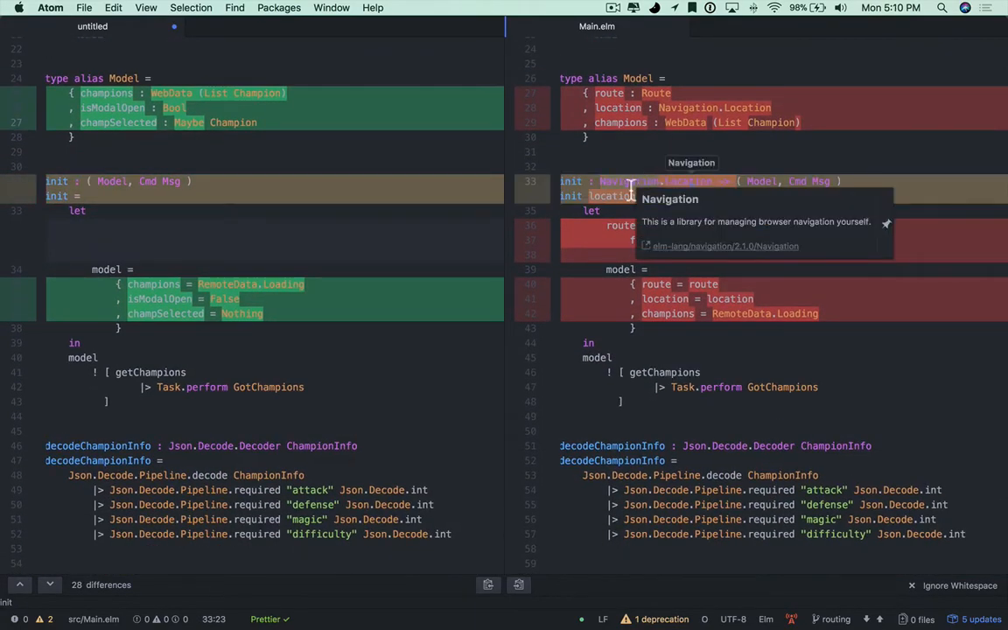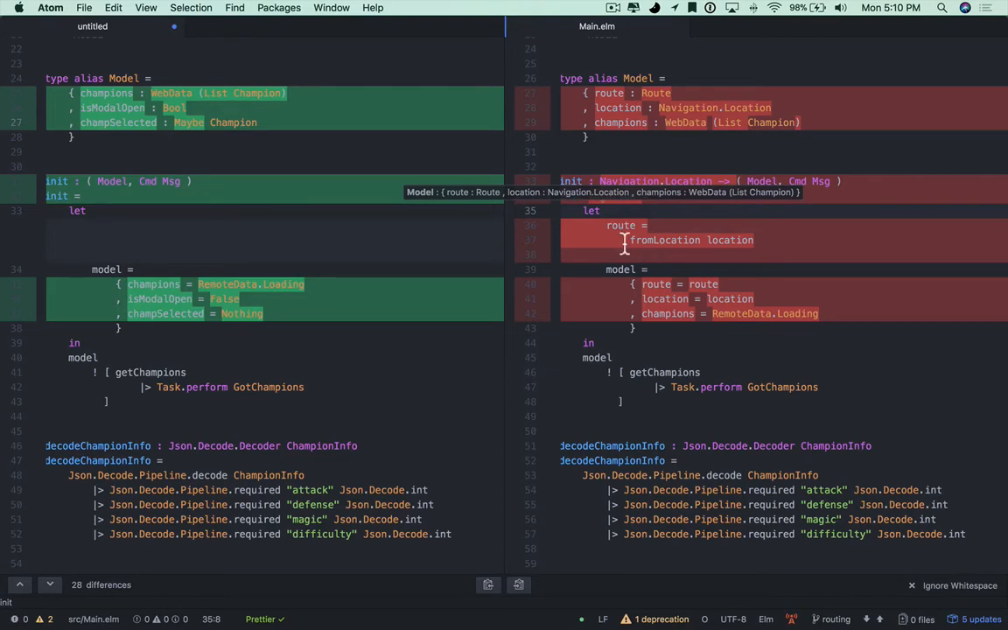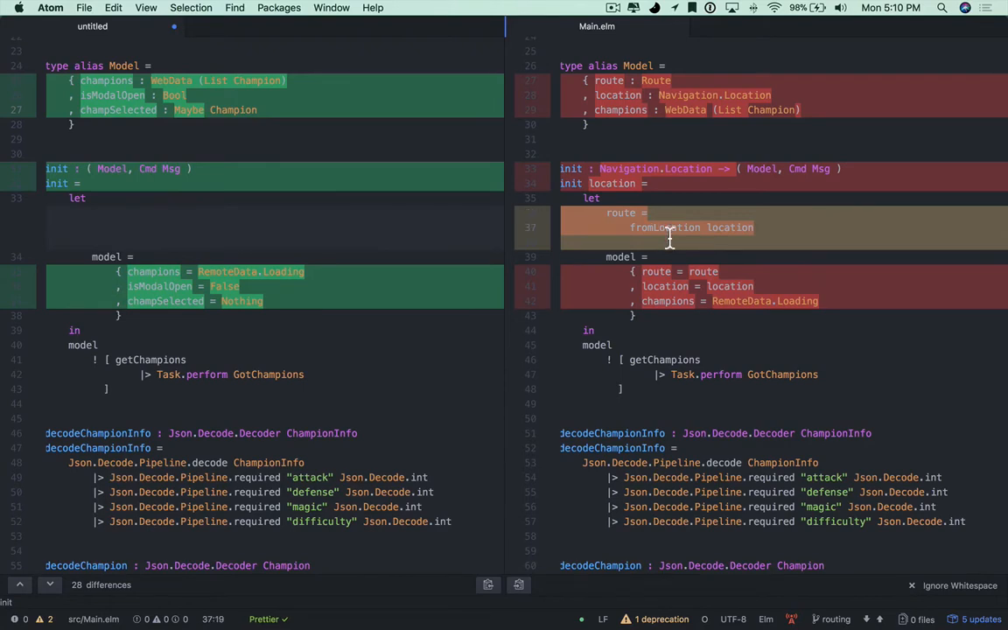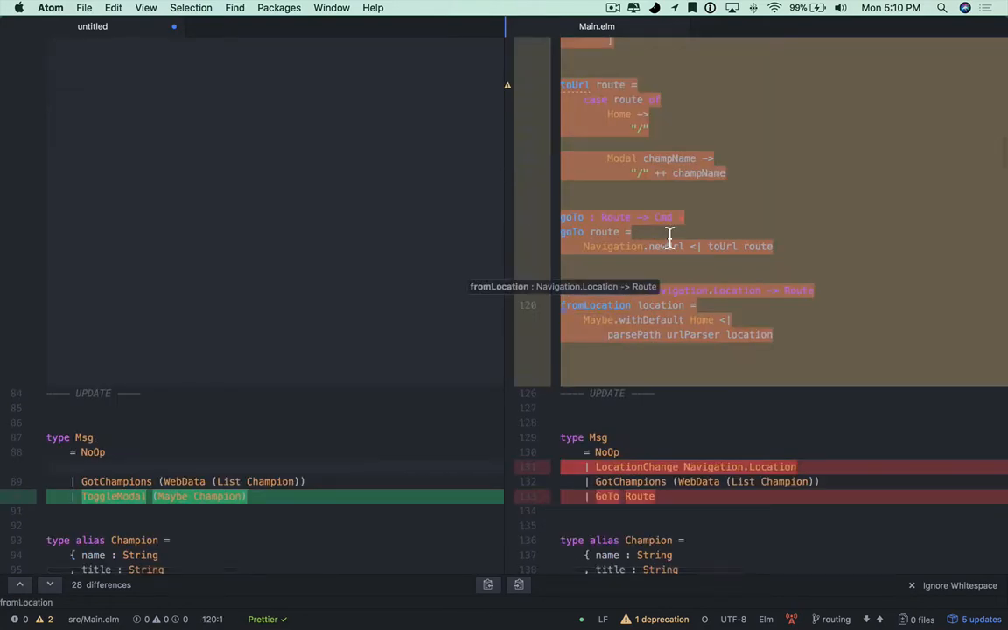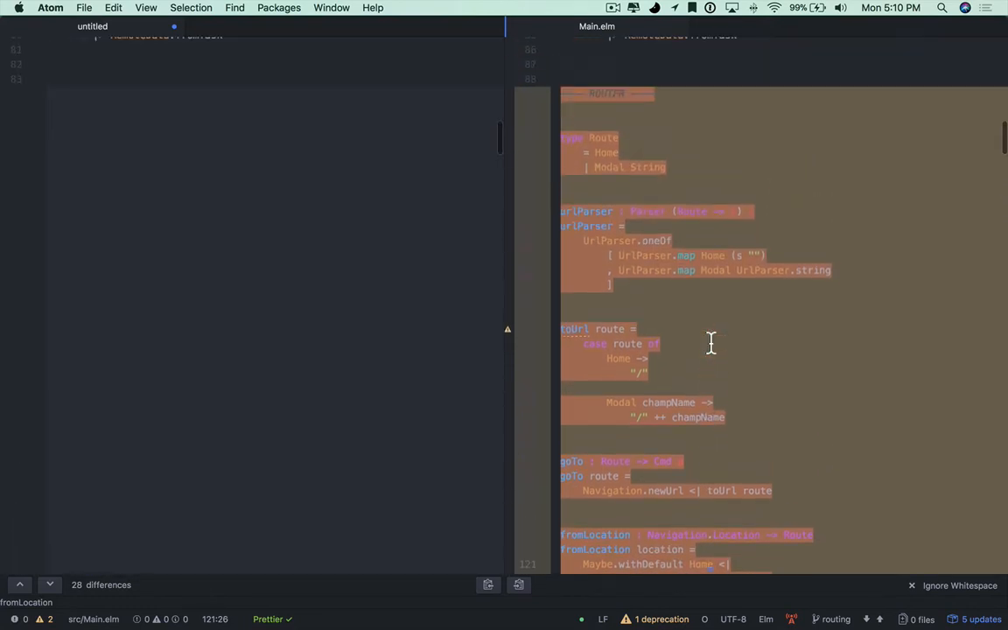In the init state, I'm first passing in the location, which is navigation.location, and then it'll return our model and command message. That's so we can get whatever our initial page is. Right here I set the route and I call from location, which is a function I have made, and it takes in a location and passes in a route. We'll say that the default is the home route. I have two routes here, a home and a modal. So that's our route type.